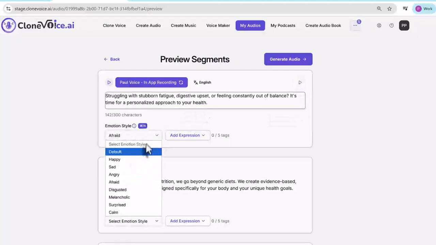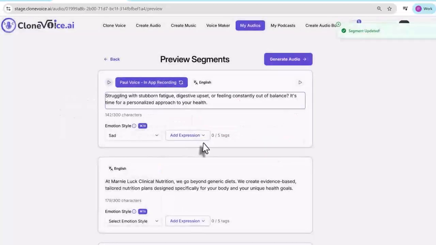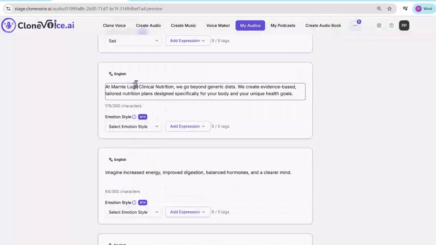So I'm not too satisfied about it, then I can use sad, for example, right? And then I can confirm that sort of thing. And you can mix and match. Like say at Money Nutrition, we go beyond generic diets.